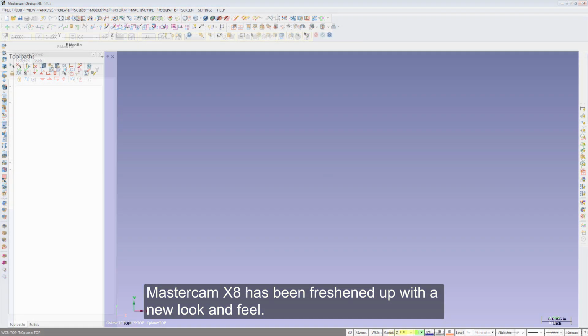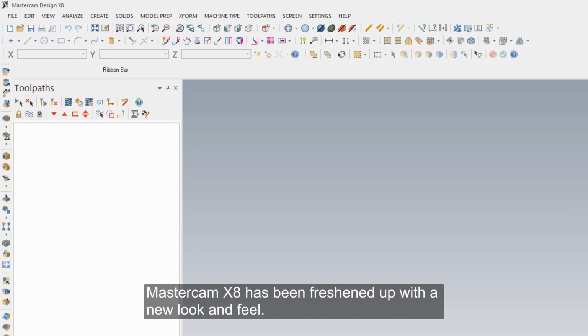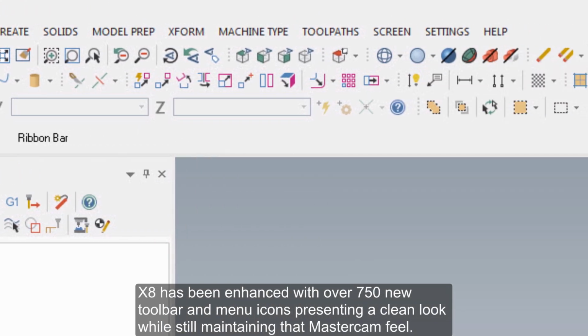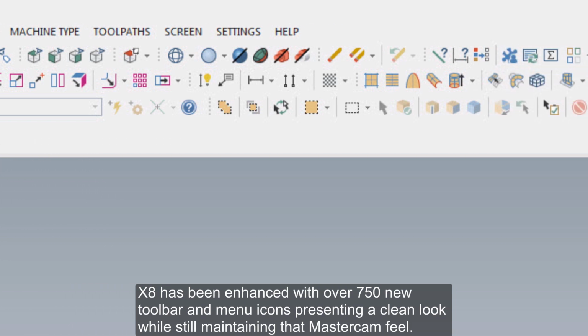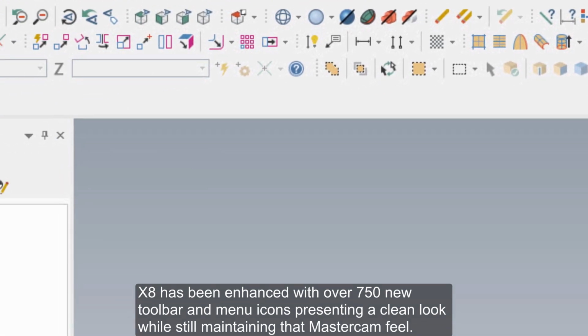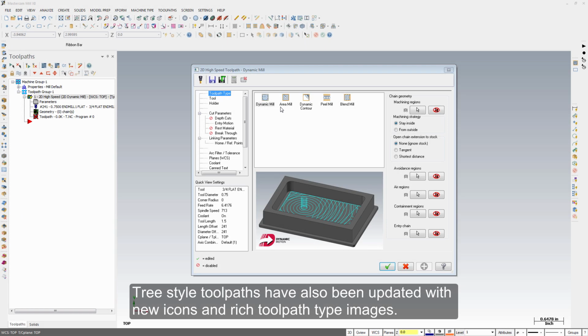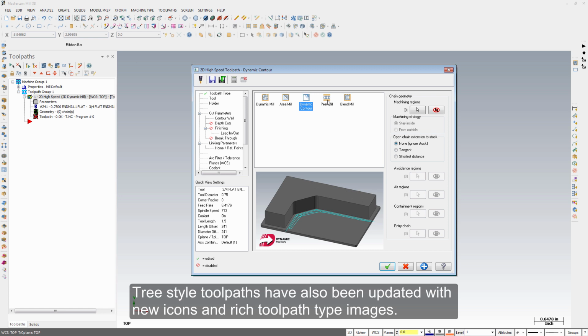Mastercam X8 has been freshened up with a new look and feel. X8 has been enhanced with over 750 new toolbar and menu icons, presenting a clean look while still maintaining that Mastercam feel. Tree style toolpaths have also been updated with new icons and rich toolpath type images.